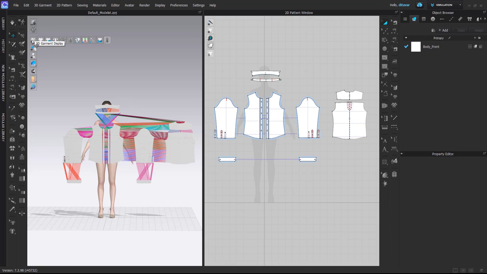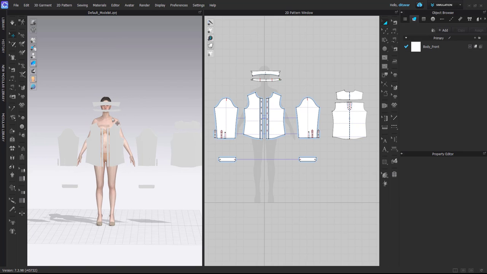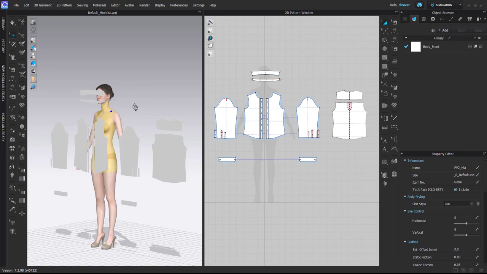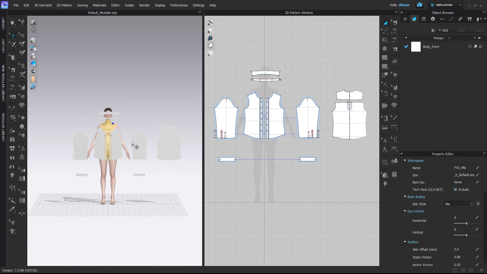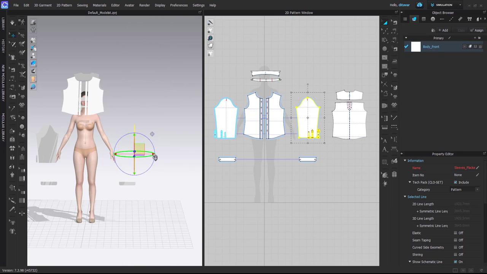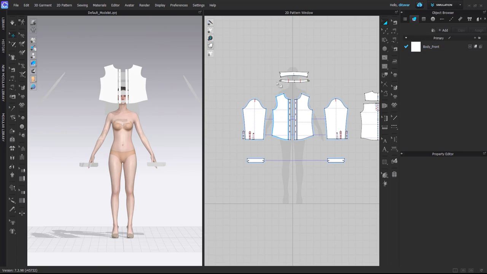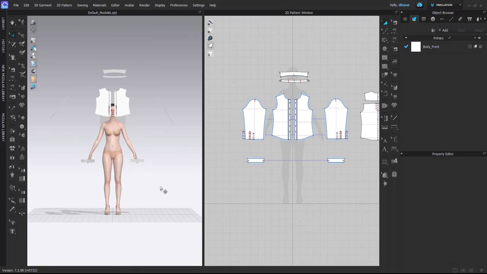For your convenience, you can maybe switch off the show threads so they're not in the way, something like this. And I also recommend to keep the avatar, whether you need it or not, just to kind of see where you're putting your patterns. So I will just do a very quick arrangement. I will not keep it like this. Okay, the arrangement is finished.